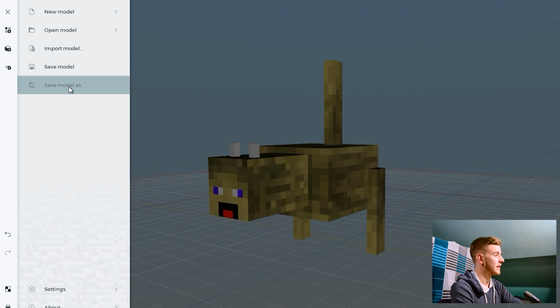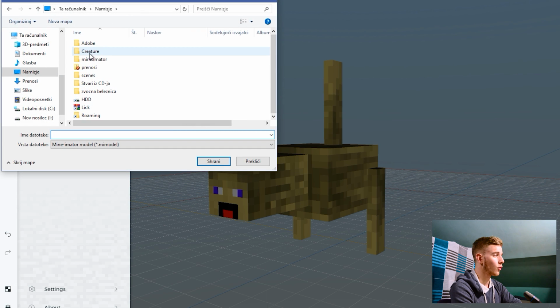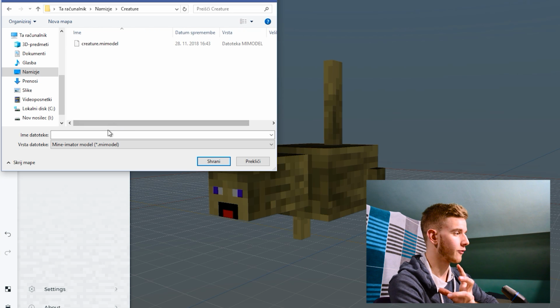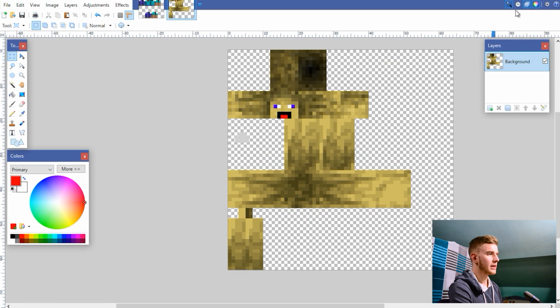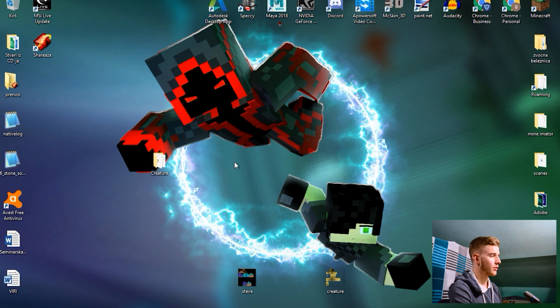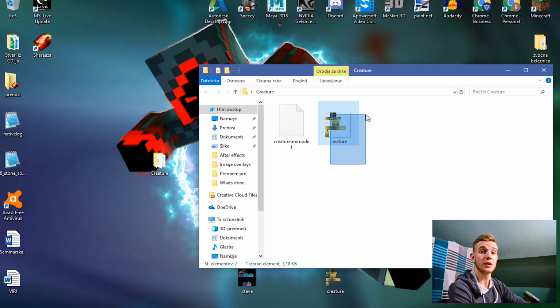You'll see why. Save the model as, create a new folder, call it creature. I already did that before once I saved it, and save it as creature. Now on the desktop, you can close everything up. On the desktop, you will have this new creature folder, and when you open it up, you can see your texture as well as your model in the same folder.